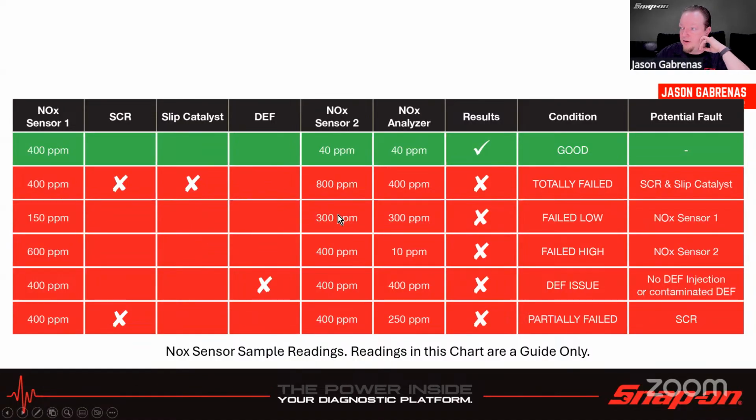150 in, 300 out. That's a NOx sensor problem. 600 in, 400 out. That's a NOx sensor 2 problem. 400 in, 400 out, 400 reading. It's just not doing anything. It's either not injecting DEF or it's contaminated. And then 400 in, 400 out, but I'm reading 250 means a partially failed SCR system. So this is just an example table, use it as a guide. Your mileage may vary, but I think that's a pretty good way to read in and out.